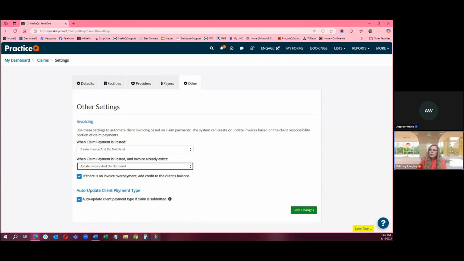And auto update client payment type. This one's great. We didn't used to have this. A lot of people pushed for it. So when you send a claim for a client, you will automatically turn them into a insurance billing type. And that's important when it comes to invoices, because if they are an insurance billing type, the system knows, okay, well, now I'm going to charge them based on copay and coinsurance. I'm not going to charge them based on the price of the service because they're not self-pay. So once you submit a claim, the system already changes them and they're like, nope, this person's not self-pay, they're insurance based. And that I'll show you that in the client profile, but that's what the other setting is.